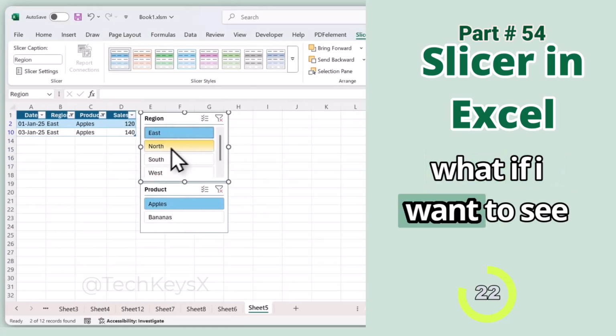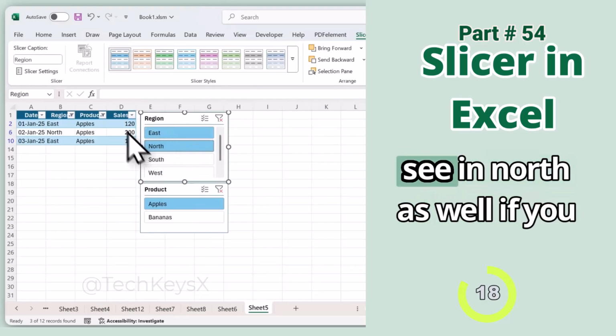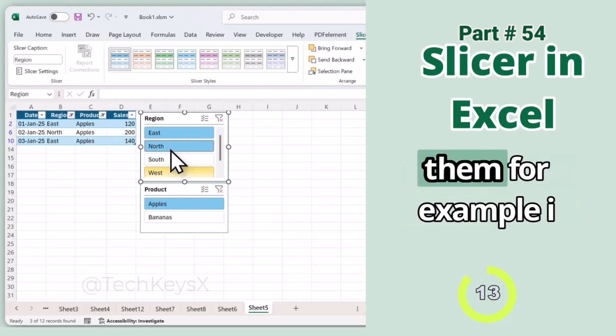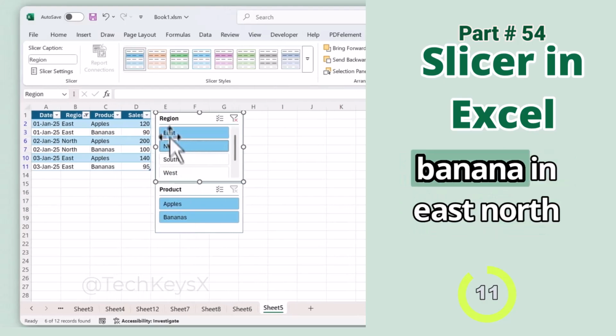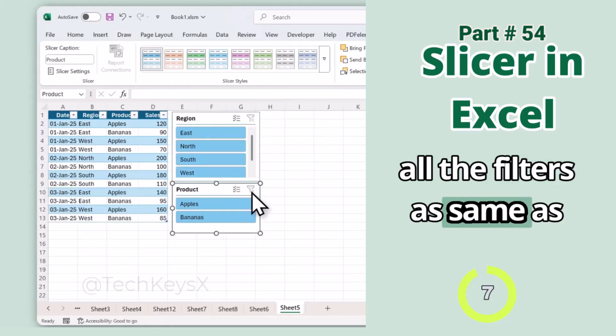But what if I want to see East and North? I will press Control and select North as well. I can see North as well. If you want to select two of them, you have to press Control to multi-select them. For example, I want to see apple and banana in East and North. And then there is a little button here to clear all the filters, same as here.